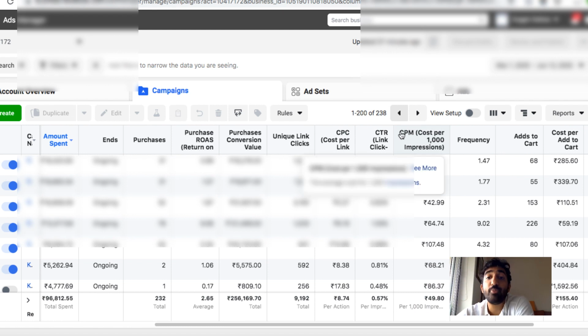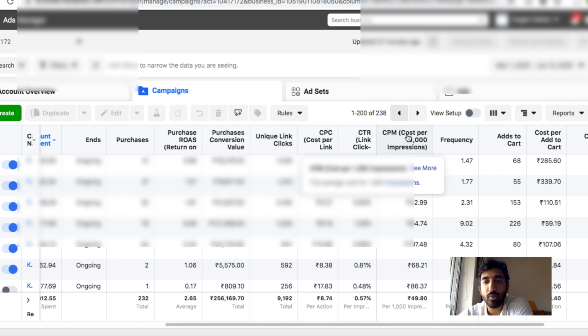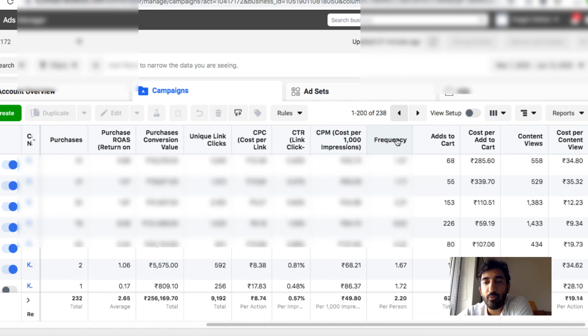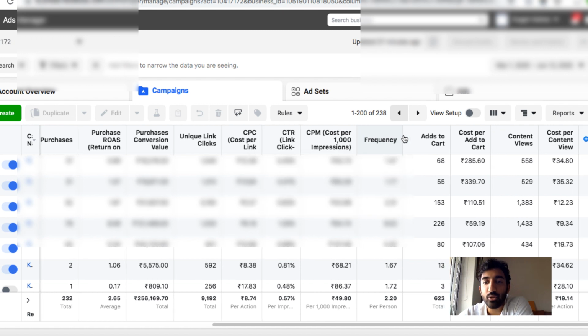But that's basically how Facebook charges you, right? The ads are charged on a cost per thousand basis. So if CPMs are going up, it means the auction is more competitive. There are more advertisers advertising, so your costs are going to go up. So it's always important to look at that. Frequency is an interesting one, which we'll get into.